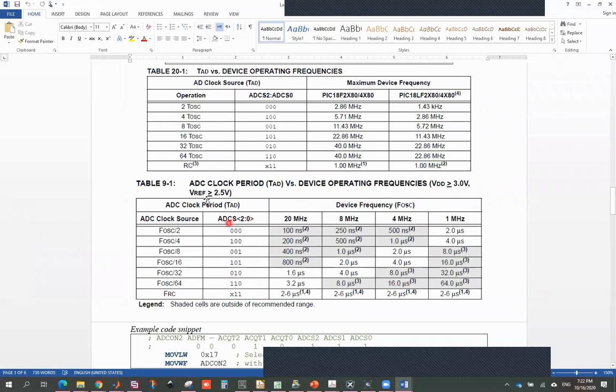The ADC clock period should be between 1 microsecond and 6 microseconds. It should not be too fast and it should not be too slow. If it is too fast, then the conversion will not be accurate, and if it is too slow, you may find that the input charge holding capacitor starts discharging, or the input voltage level starts changing, so we will not get the correct result.